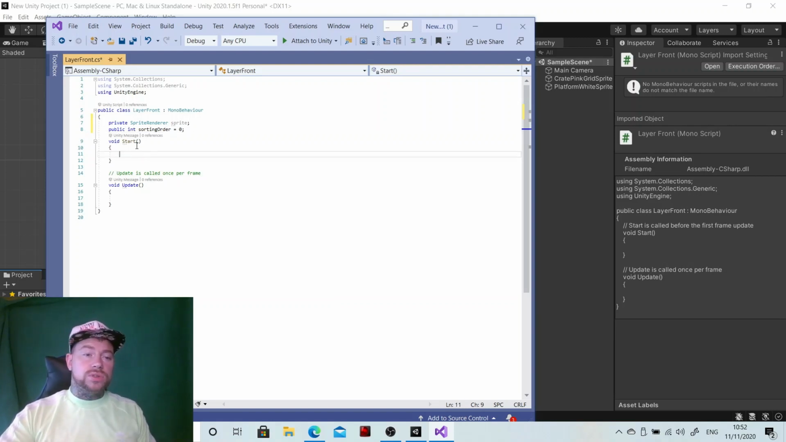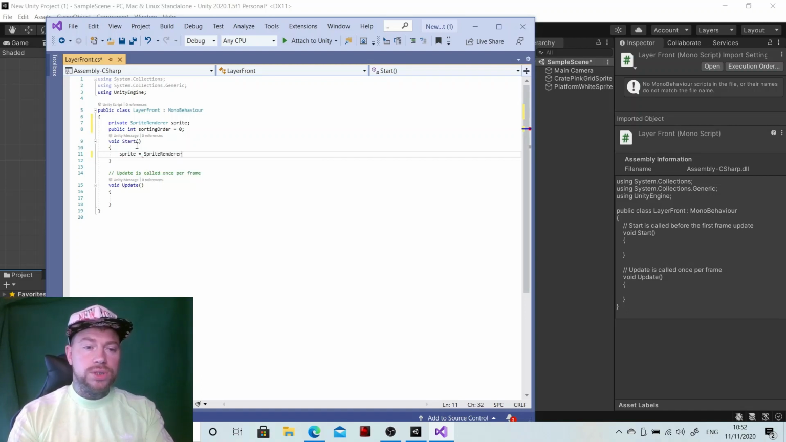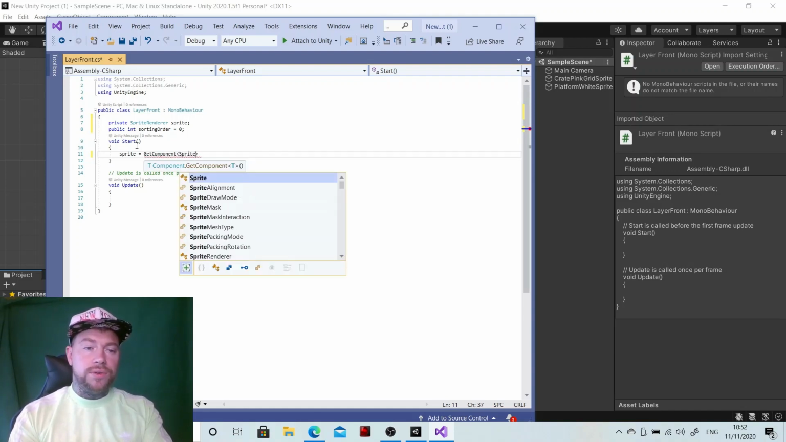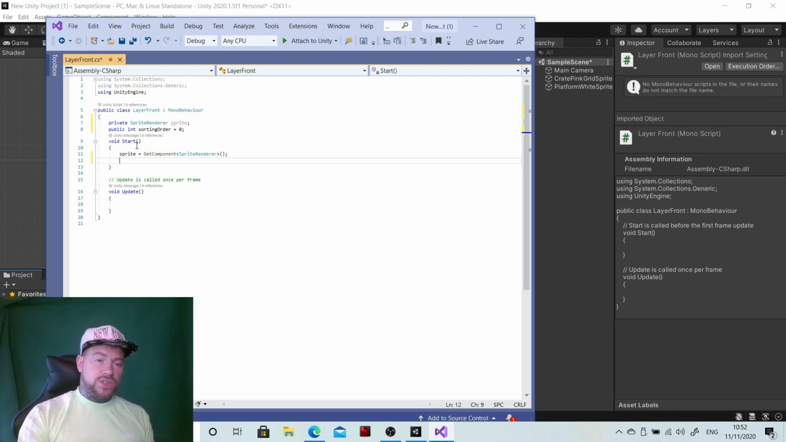And then we're going to start, and we're going to collect the sprite renderer. So the first one is sprite equals GetComponent SpriteRenderer, and then we're just going to close it off there. So now it's going to fetch that when you call for it.